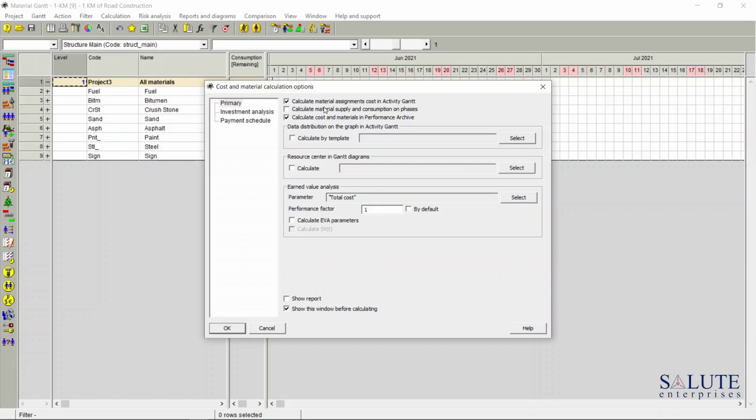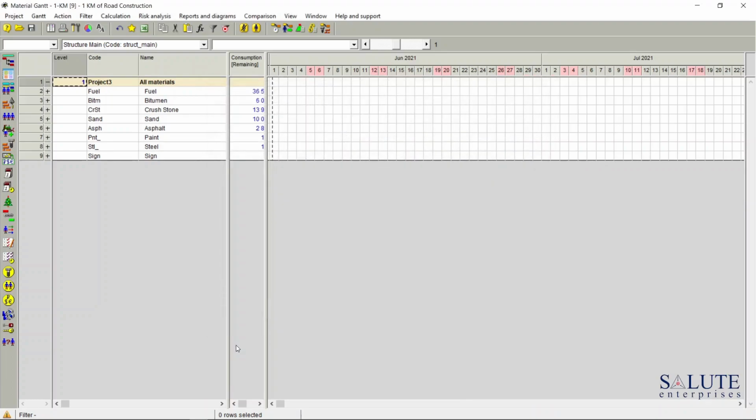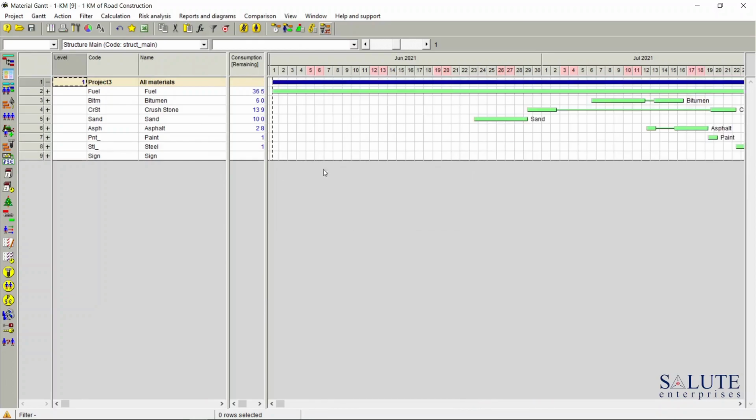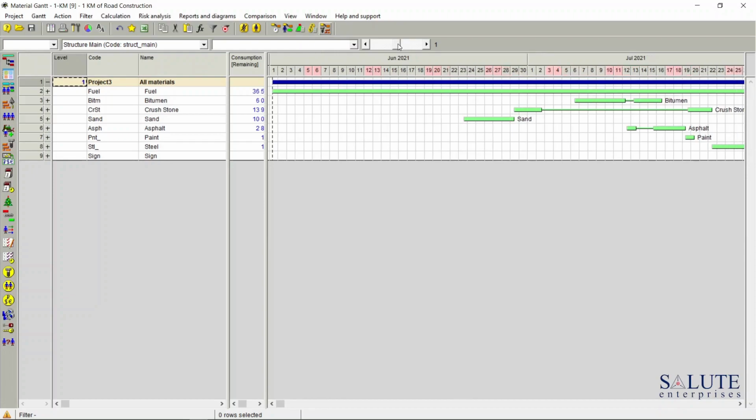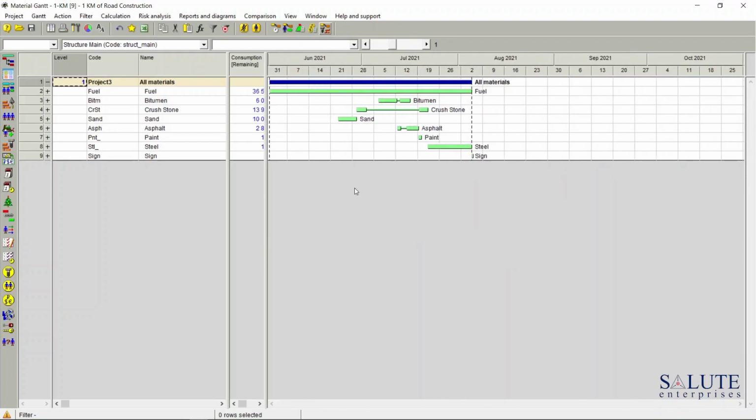So today we're only focusing on material consumption. We're not covering the cost element. But that's okay. We can hit the OK button. And after we did that, we need to calculate the schedule. And this is how the material consumption looks on the timeline after you do that.